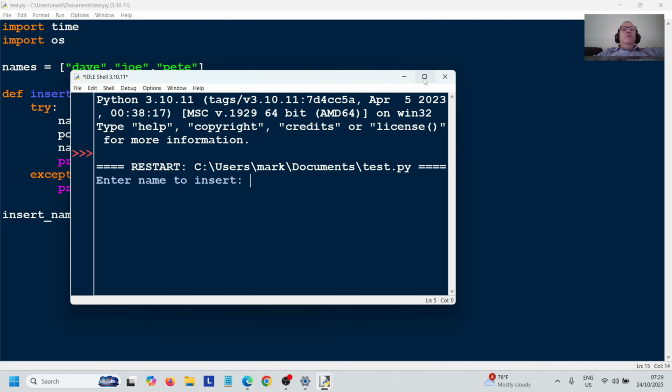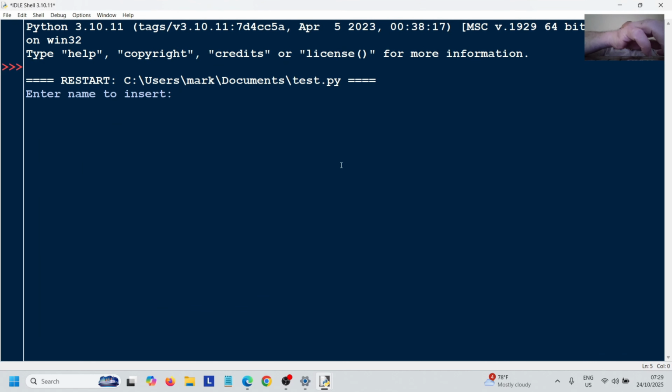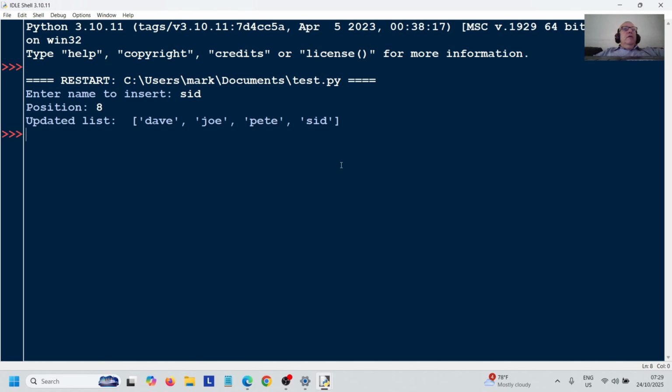Okay, let's run that again. Let's run the module. Let's put name, well, let's just put Sid in here, Sid. And we're going to insert it at a position that doesn't exist in the index yet. So let's have a look. Position 8. Okay, so it's going to have inserted it here. So this is going to be position 8. So this is going to be position 0, 1, 2, and then 3, 4, 5, 6, 7, 8. Anything else will come here.